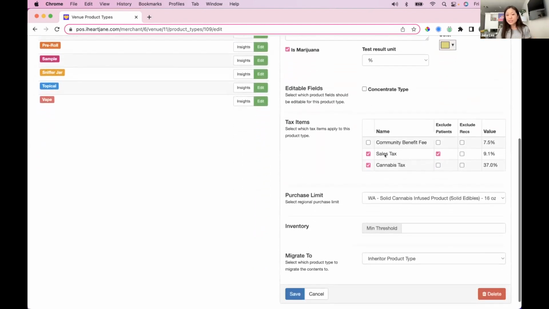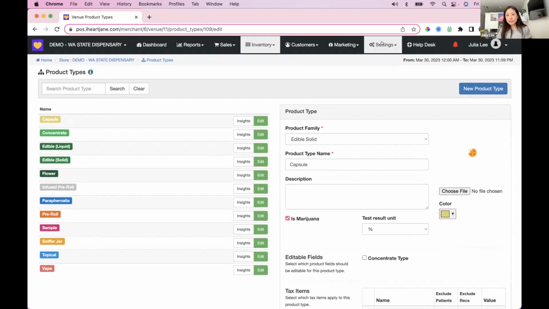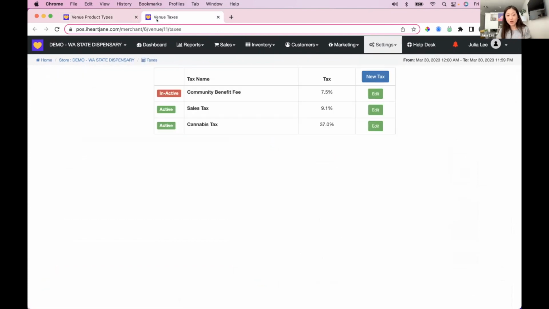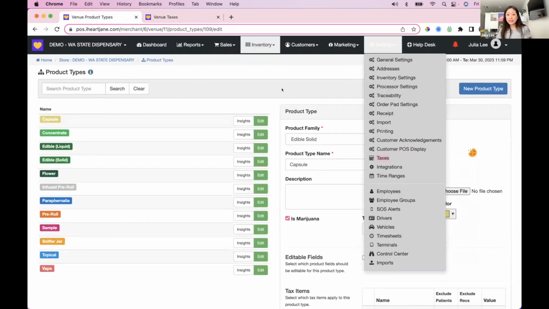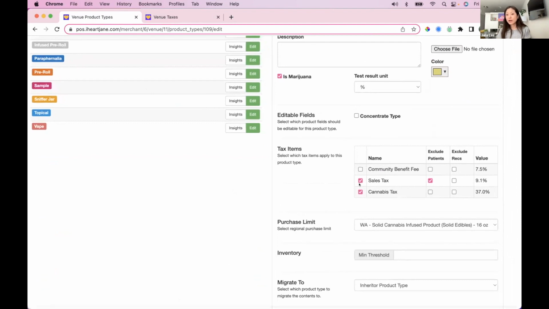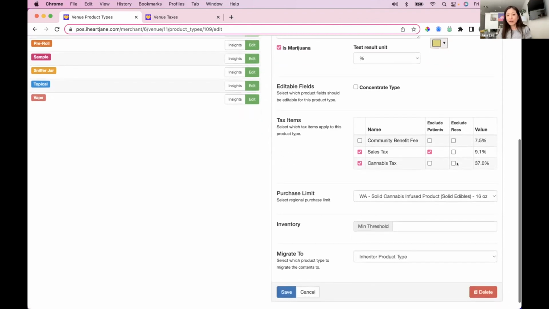So partners will set up their taxes separately, which Deal Desk will do ahead of time for all new onboardings. So we're going to set up their tax rates here, but then we have to apply those taxes to every product type. So here are the two taxes we have set up: do these taxes apply to this product type, and do patients or recreational customers get these tax rates waived for whatever reason. So this has to be done for every product type.